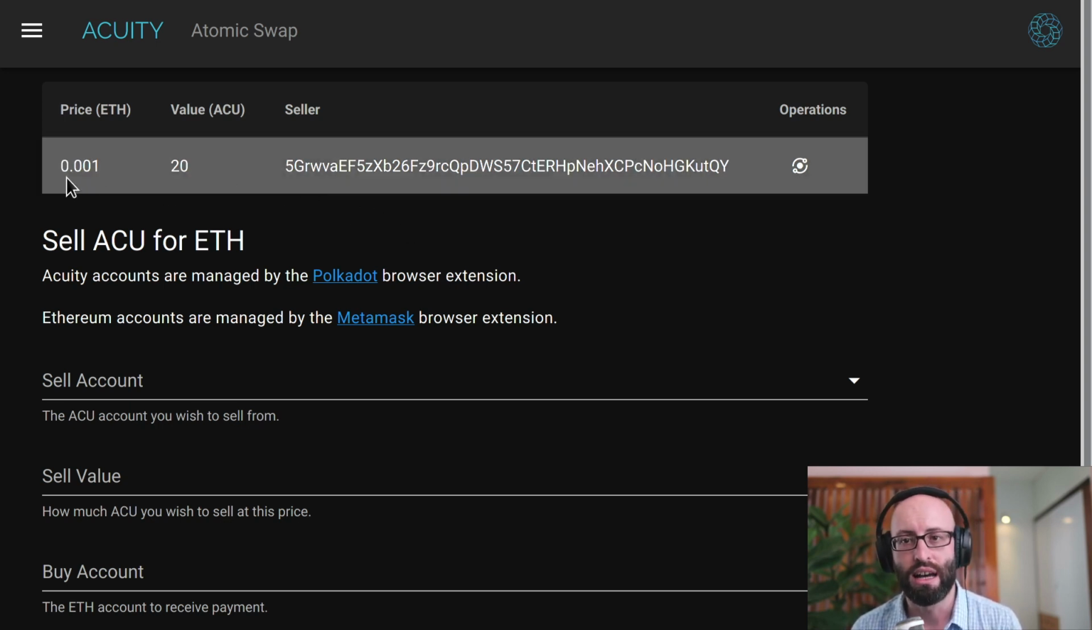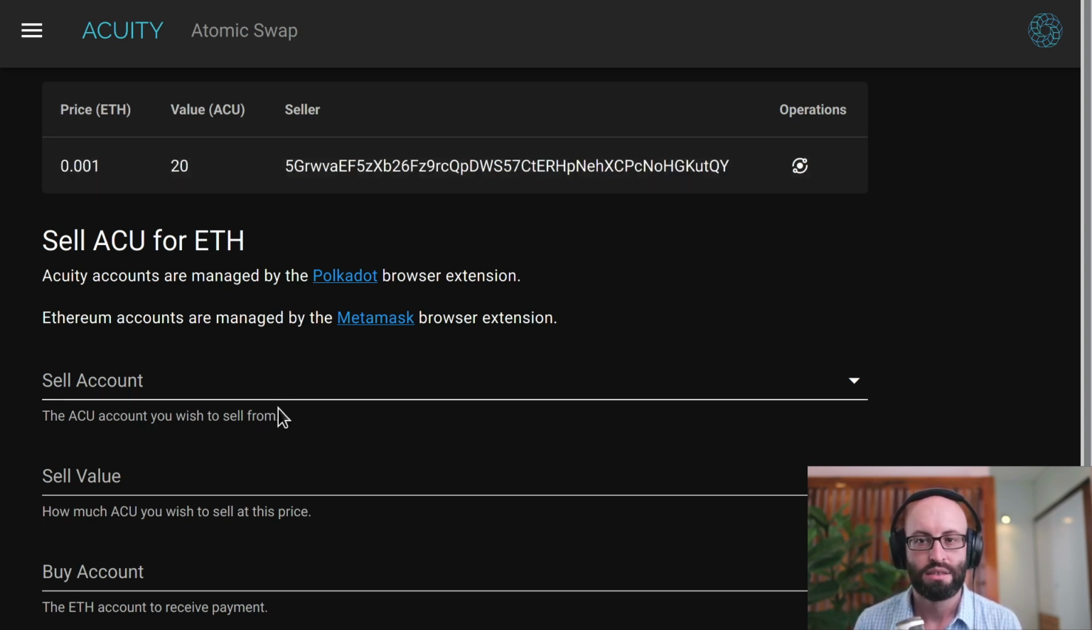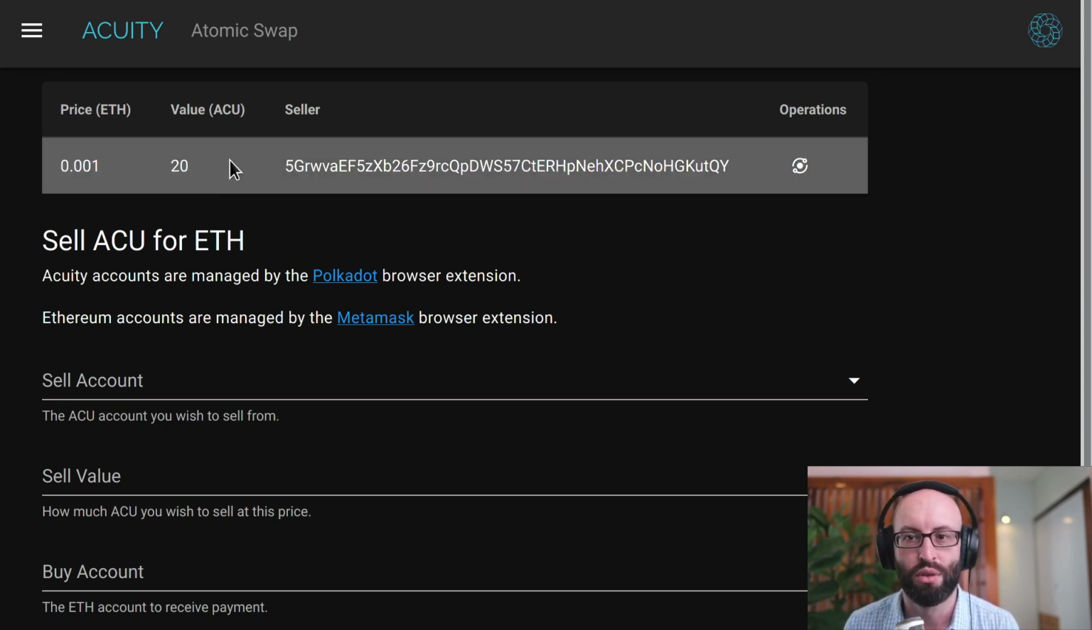So we can see that we have a sell order. The seller, this is my account on Acuity. Later, this will be replaced by a more user-friendly name to identify the seller. We have the price and the value. I've locked up 20 ACU and it's stored on the blockchain that I want it to be sold for 0.001 ETH. So the next step would be that a buyer comes along and they want to interact with this sell order. They want to buy some of what is for sale.